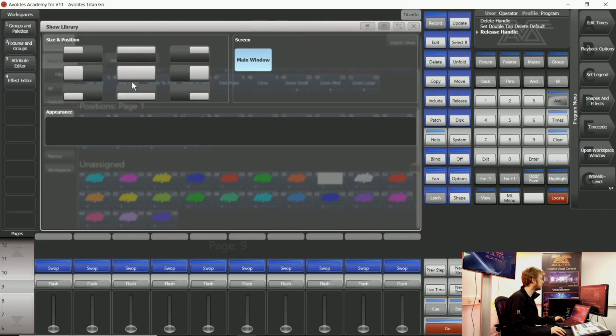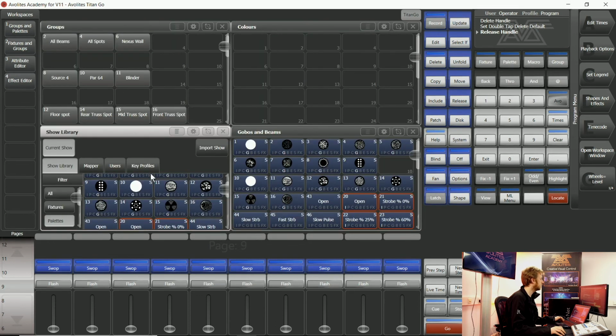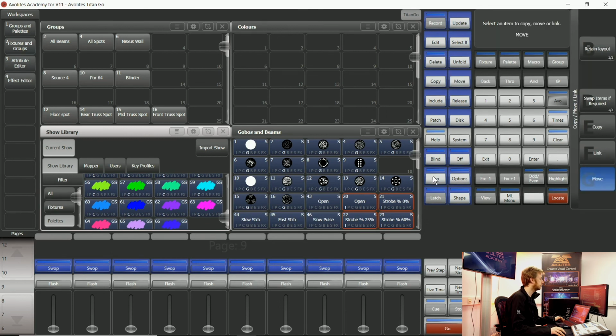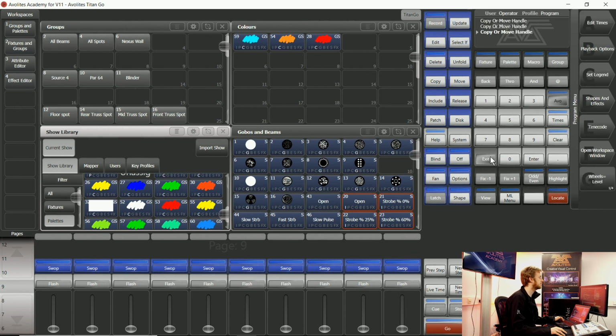So I could copy or move these from the show library anywhere that I'd like. If I hit move and then hit my latch button to hold that move down, I could say, right, this one there, now this one there, now this one there. Perfect way to clean up your show files and make them tidier and easier to operate.